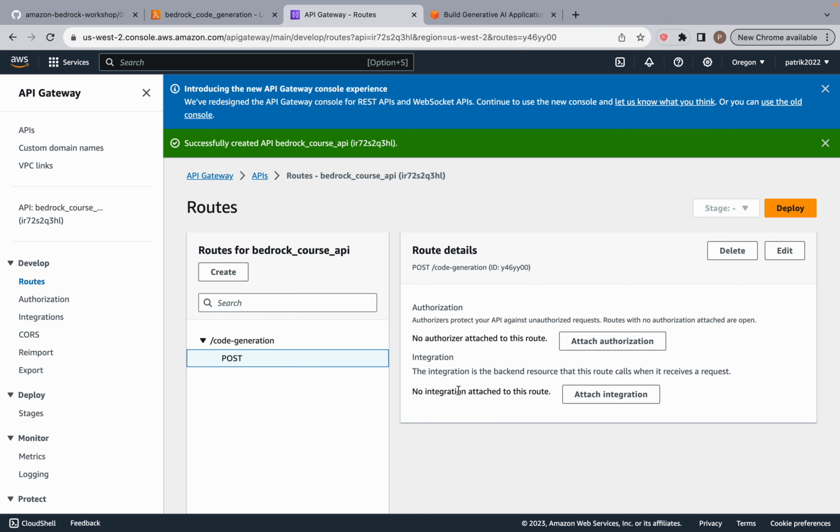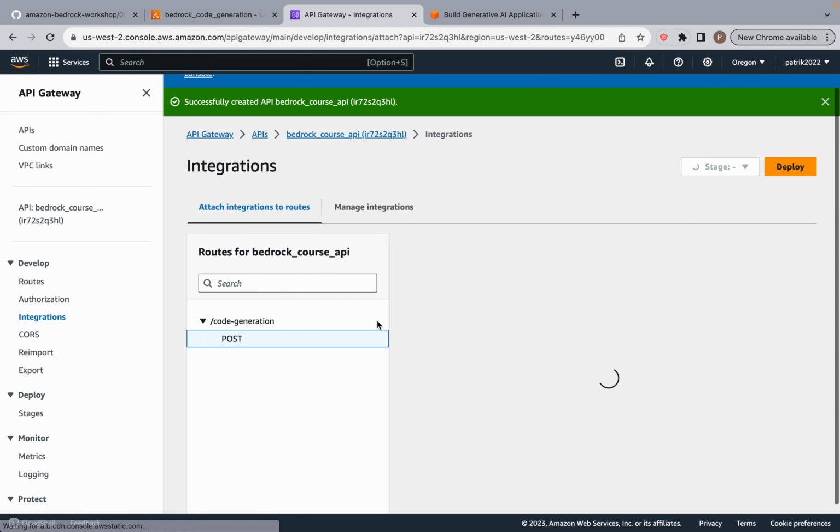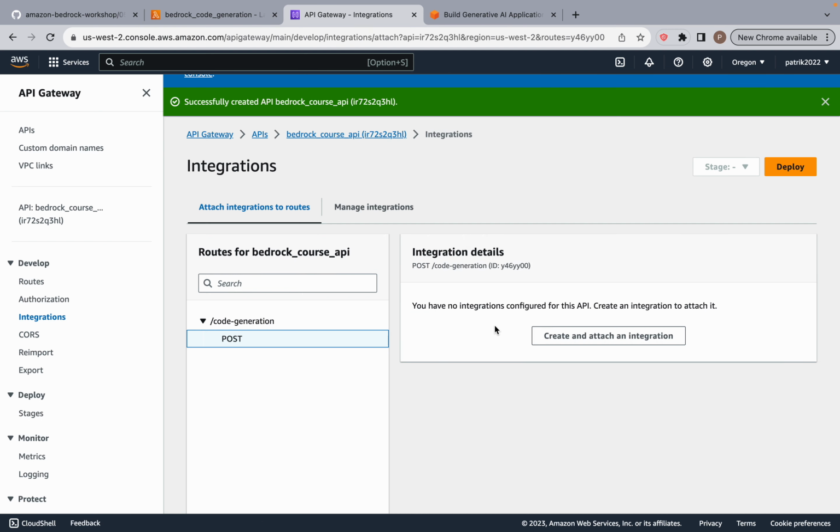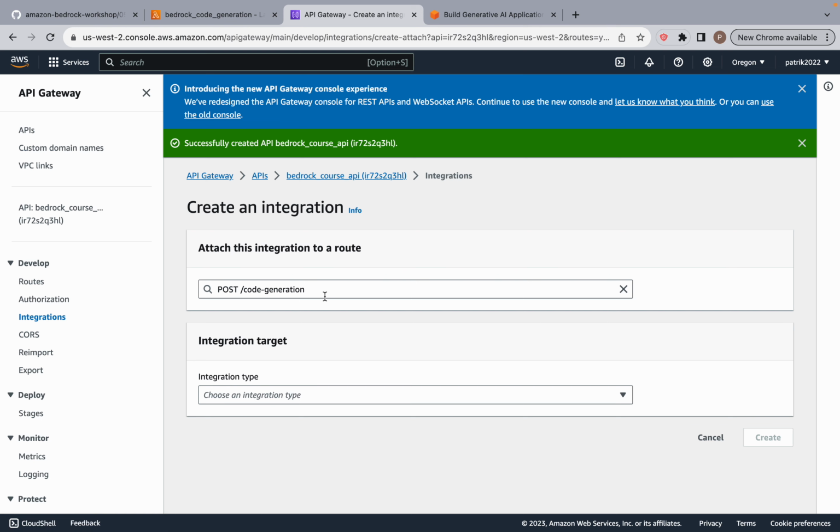And here, you can attach authorization. Obviously in production, you want to have JWT tokens for authorization so that you could access the API. But because this is a demo course, I'm not going to add the authorization. I'm just going to add the integration. This integration means basically what should happen when someone hits a post to this route. So attach integration, and I'm going to say create and attach integration.